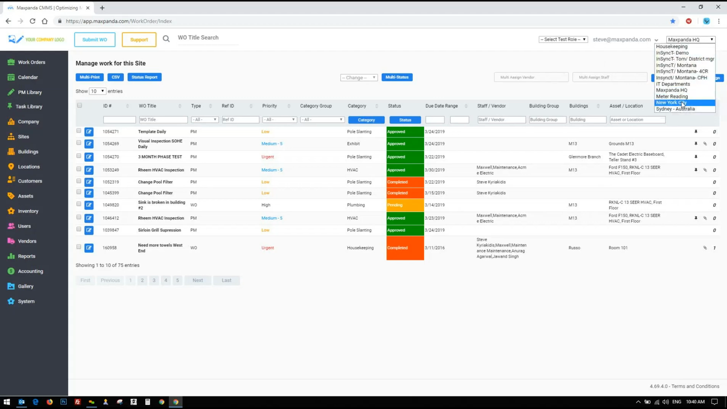All right, so at the very top here, you're going to see a list eventually, when you have your second or third site implemented. I'm actually running 12 or 13 sites. So today, I will stay in the Maxpanda headquarters site. This site has, I believe, 10 buildings, 30 assets, so it's got a lot of work orders here.